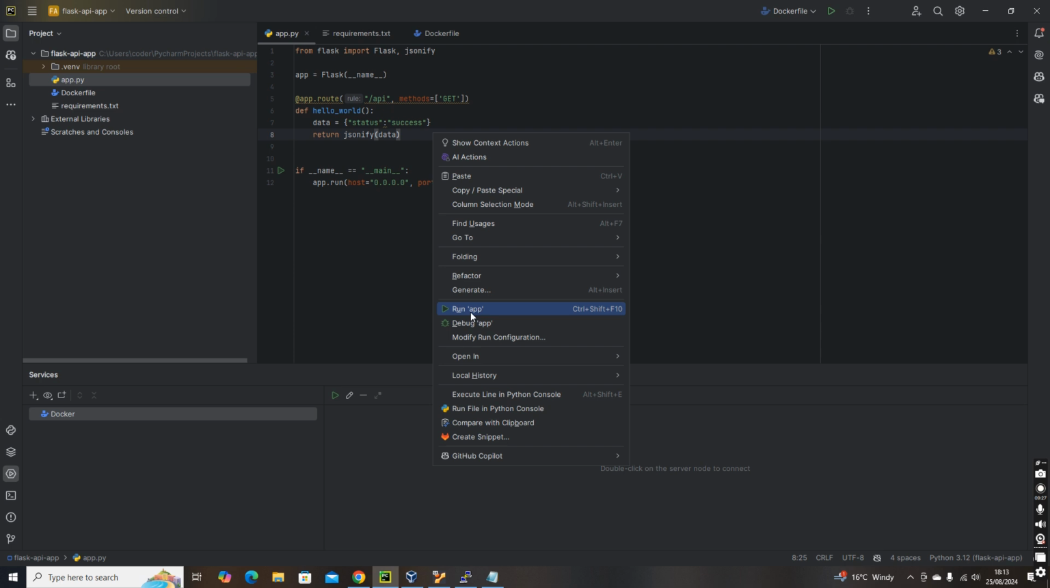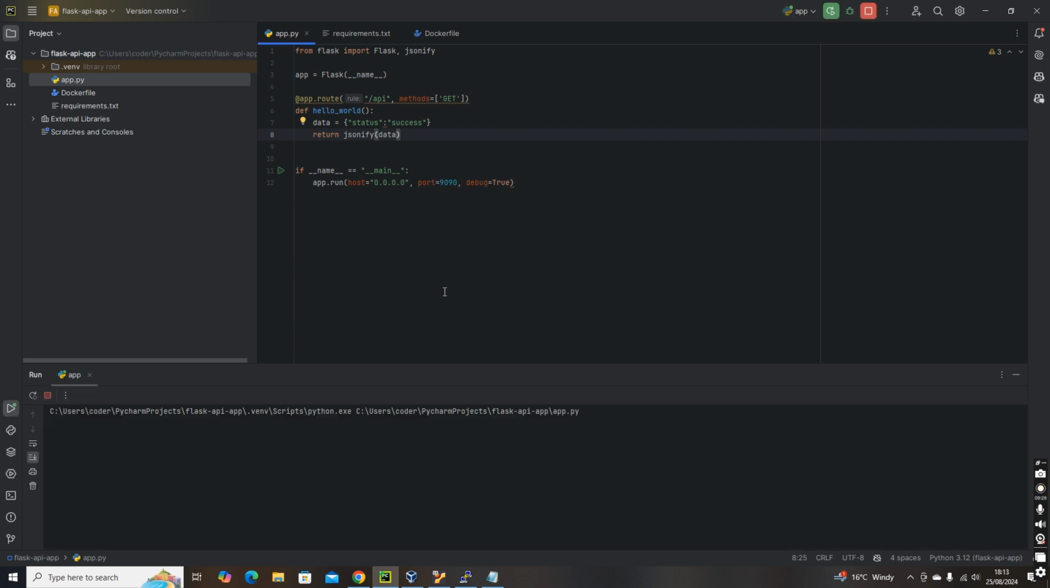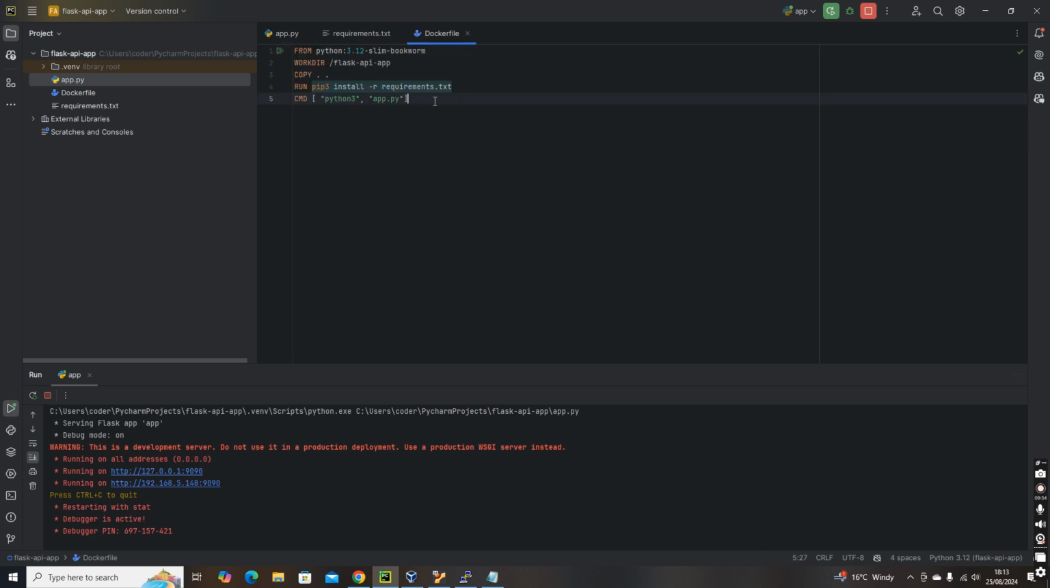It will simply run this program. It is similar to running app.py. So whatever we are doing here, it will do the same thing inside the Docker image.